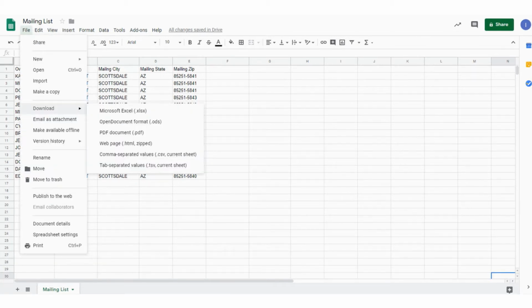Once you have all the necessary fields, you will need to download the list. The file types will have to be either an Excel file or a comma-separated value or CSV file. Once downloaded, we will need to go to the Wise Pelican application.